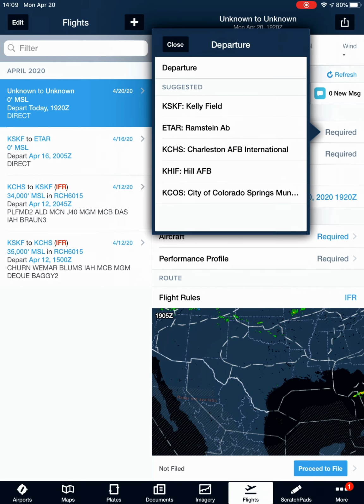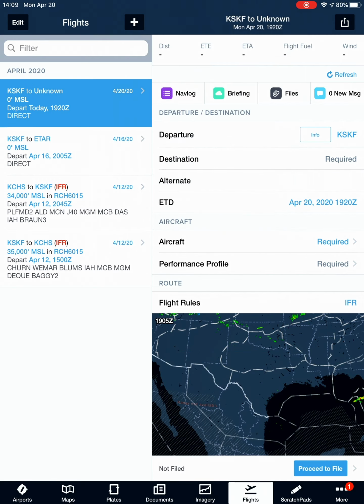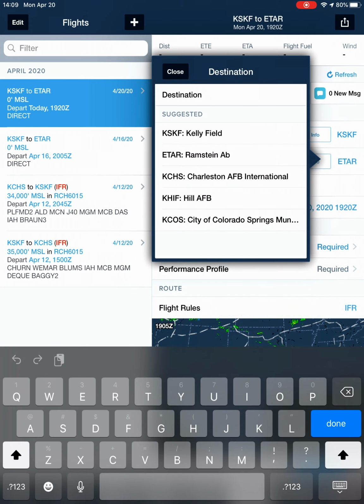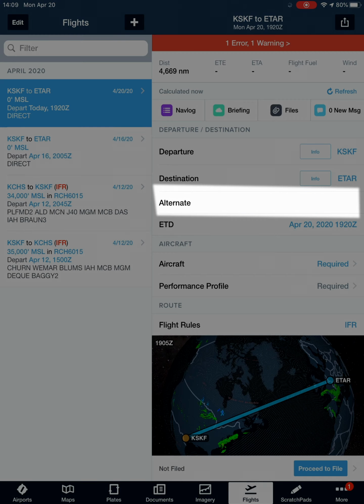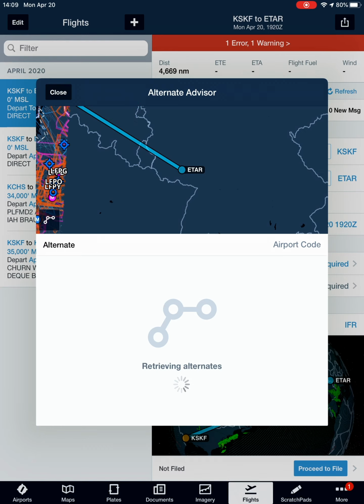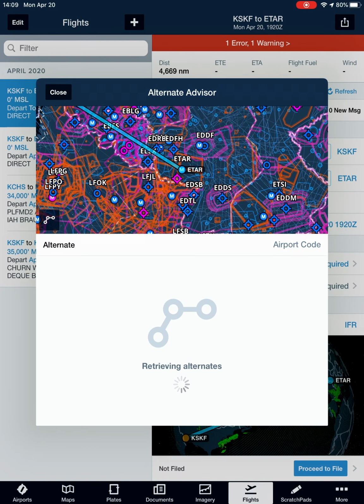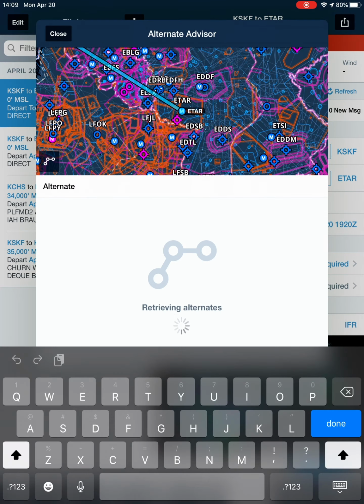So departure, we're going to do one today from Kellyfield, and let's get a little crazy and go to Ramstein direct. Alternate, you click here and you'll see a screen pop up. It'll provide suggestions for alternate, but if you've got one in mind, you can go ahead and put that in. All right, we'll go ahead and do Spang right there. There's UTAD. Let's add that as an alternate.